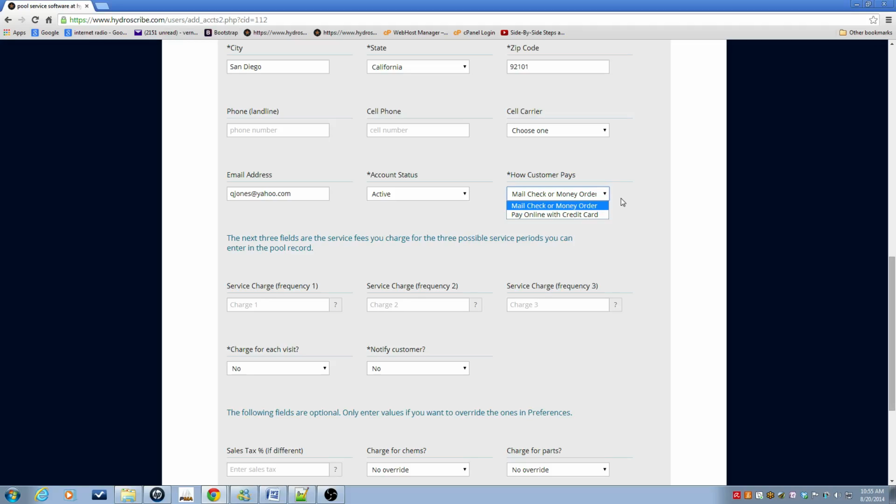a credit card or is going to mail me a check? It just makes it easier to deal with groups of customers as opposed to all the customers at once. So I'm going to leave it mail, check, or money order.